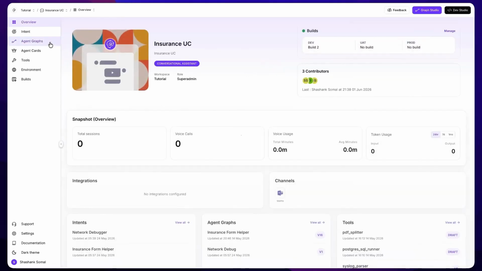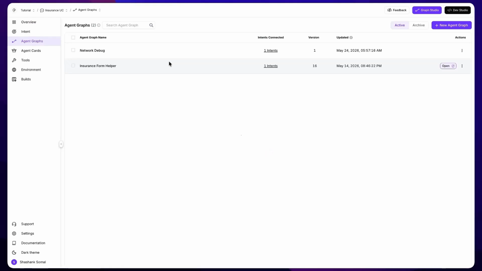Let's get started. Whenever you create an agent graph, you might wonder how to connect this agent graph to a specific integration. For example, you may want to attach only version 15 or 14, but not 16, to your integration. Maybe version 15 for development, 14 for UAT, and 16 for production. So, how do you actually use this feature? Let me explain with an example.